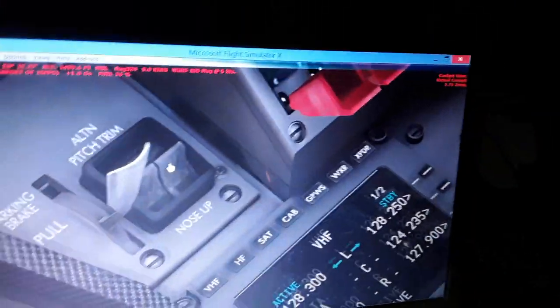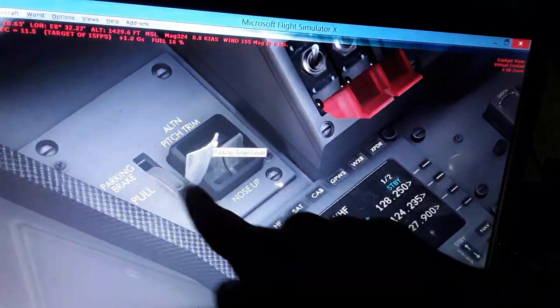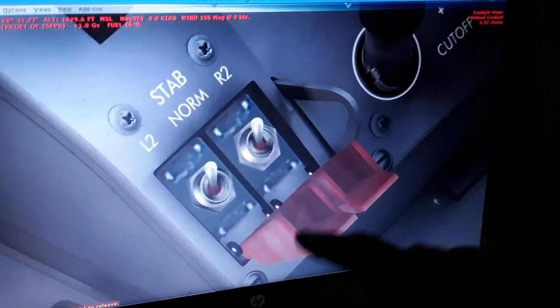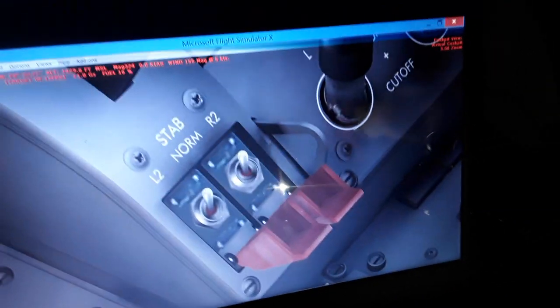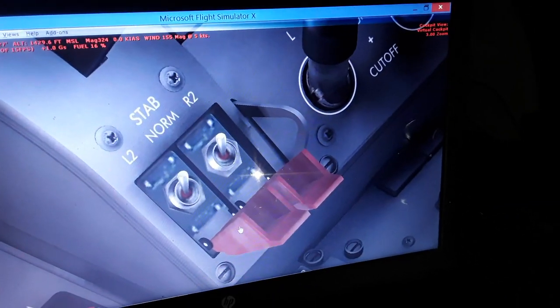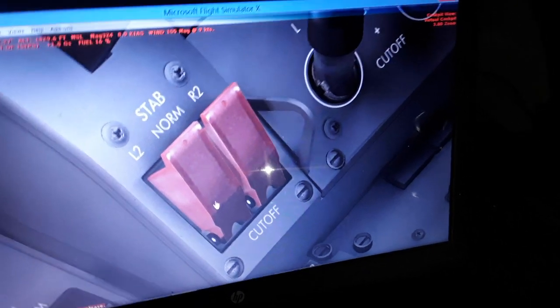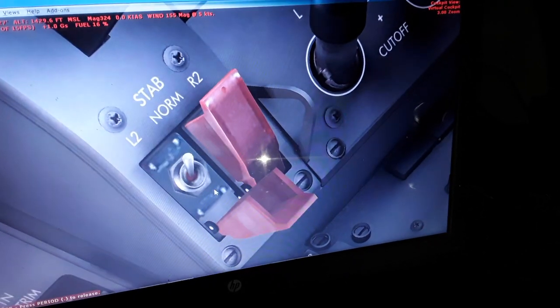We have also the parking brakes displayed here, on and off. We have the stabilizer trim. You see this guarded switch. We have the cutout switch. So this is for all Boeing aircraft: 737, 747, 757, 767, 777.